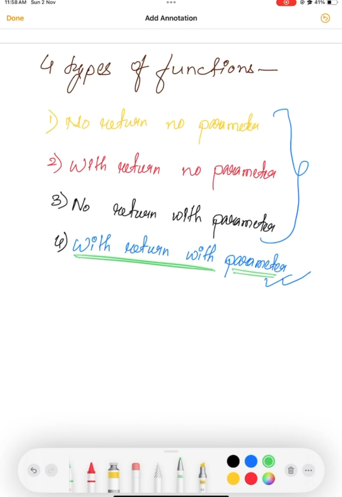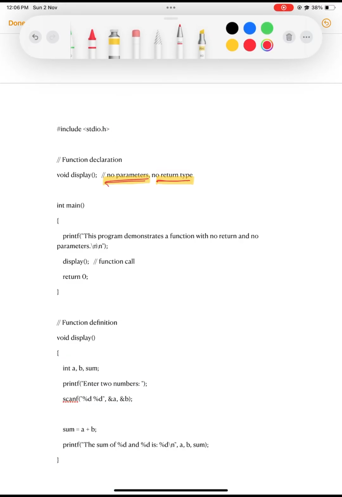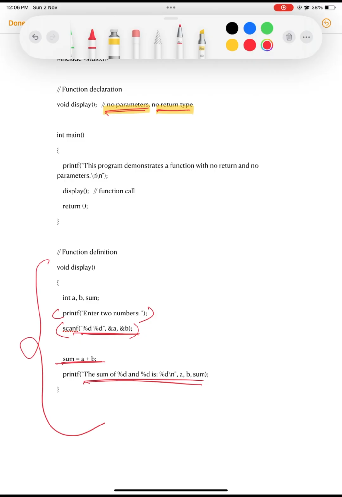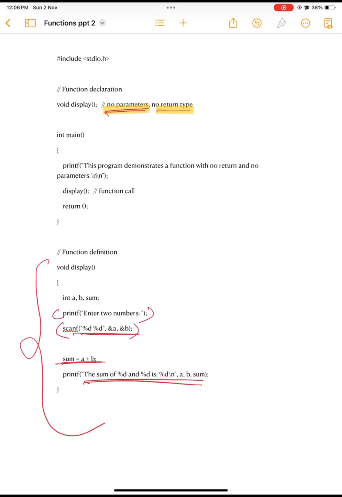If someone learns with return with parameter, then she can complete no return no parameter, with return no parameter, and no return with parameter. It's a function for no return no parameter. So here we can see that the inputs are taken in the main function along with the operation that we want to perform, and the output is also in the main function. So here not a single value is returned and neither are parameters given. So it's an example of no return no parameter, and we can see the code of no return no parameter.